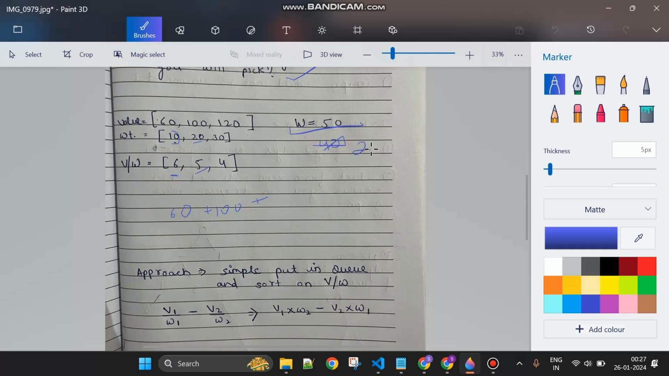Now the remaining capacity is 20, because 20 I took, and 20 is remaining. The next item's value by weight is 4, so I will pick that. Its weight is 30, but I cannot take the whole 30; I have to take 20. So I will find its per unit value and multiply it by the remaining weight: 4 into 20 is 80. So the value from it is 80. Now my capacity is 0, so I will simply return the total. Yeah, I think it's very, very simple.